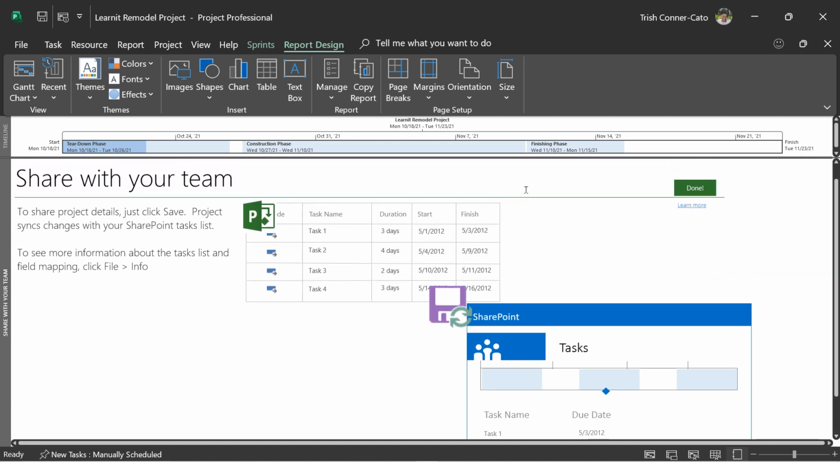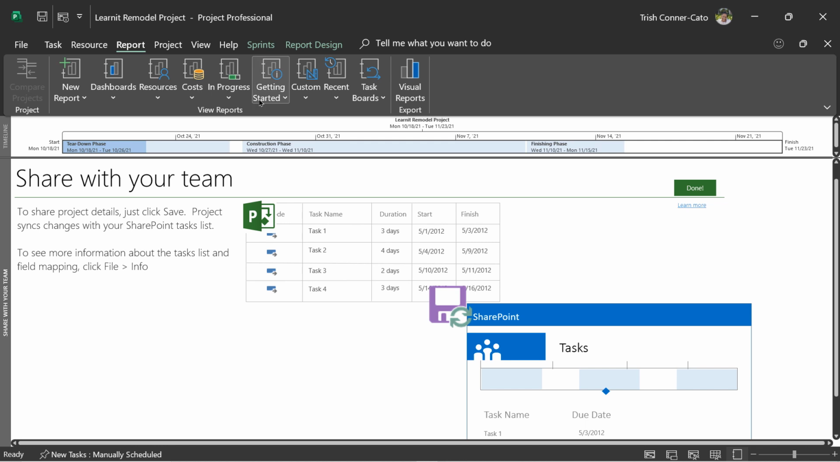So the Getting Started function resides on the Report tab. Strange as it may sound, only one of those items is an actual report. The other ones are tutorials that you can access.